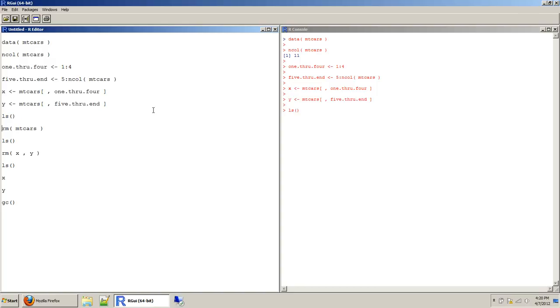Now run the list command, ls. This tells us what's currently accessible in the current instance of R. So the mtcars data table is accessible, the X and Y data tables are also accessible, but so are the 1 through 4 and 5 through end numeric vectors. They're all accessible. Whoa mama, now I know what things I have open. And therein lies the strength and beauty and passion of, well, maybe not passion, of the R language.